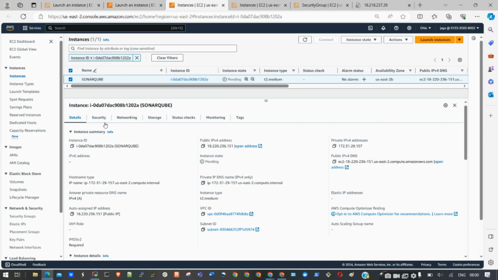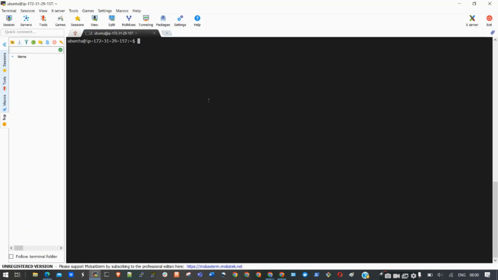which has OS as Ubuntu 22.04, and the instance type is T2.medium. I always recommend taking a higher instance type so that there will be no issue when you run SonarQube, because for SonarQube we need to install PostgreSQL as well as SonarQube. Okay, then let us go here.